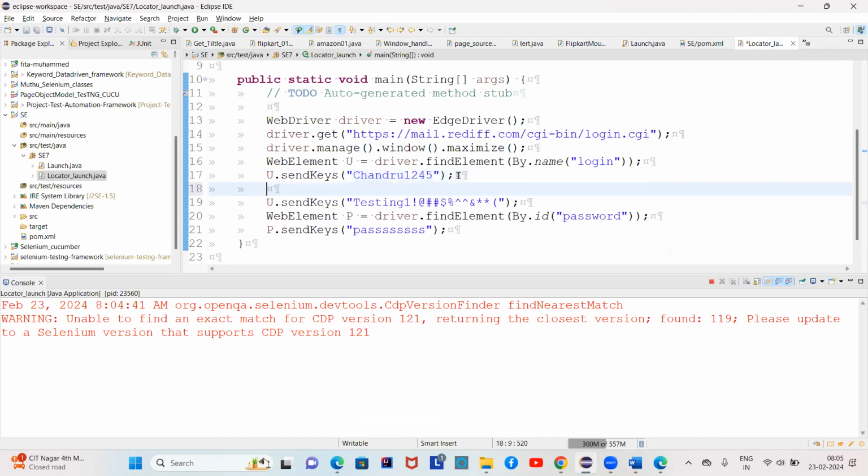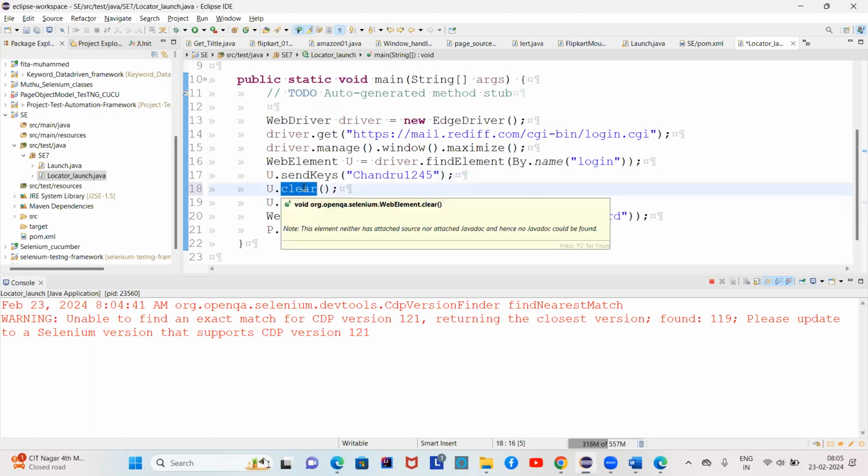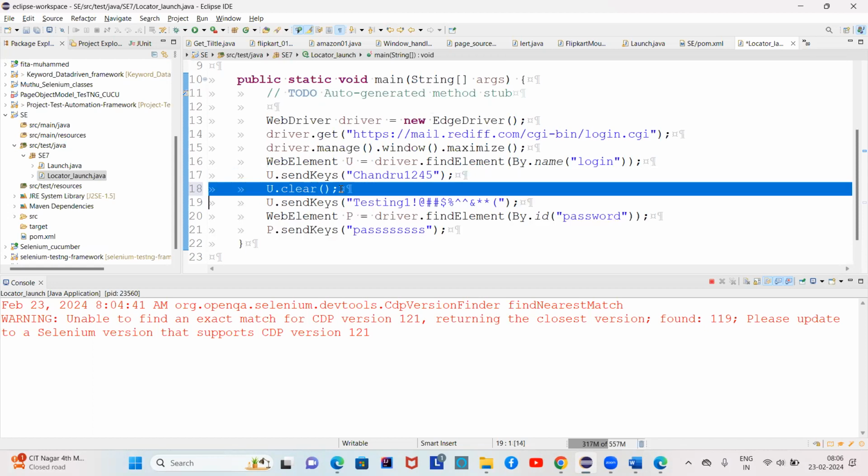Yes, like that. Now also we can do U.clear. By this command, we can erase the previous name and then type a new name. U.clear will erase the previous one and then type a new one. This command is used for erasing the text box fully. And then you type a new text.